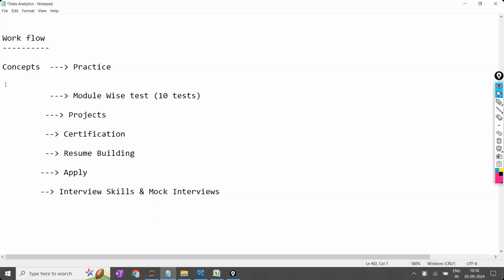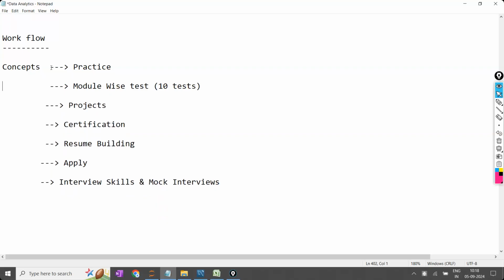Okay, this is the order of flow of what you have to do. First step, you have to attend the classes regularly and practice. This is step one. Every day. And this is module-wise. And once the entire Python is completed, one project. Once entire SQL is completed, one project. Like that, projects. And certification at the last. Not every day. Certification only at the last.